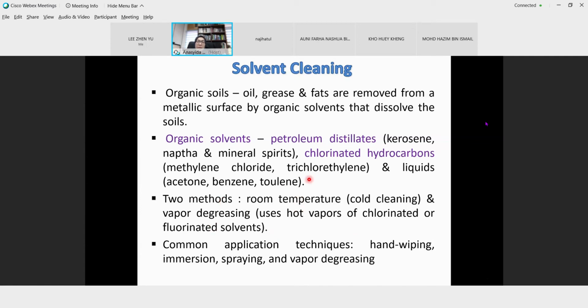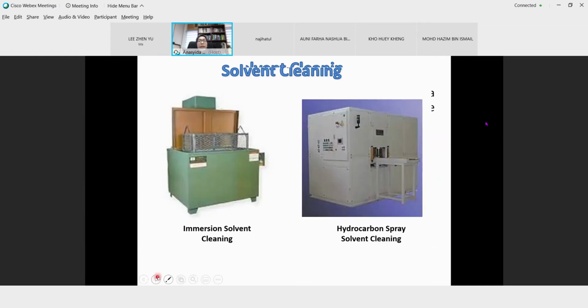Normally for the application, you can use immersion, spray, or hand wiping, but it depends on the part. Hand wipe is only for large parts, right? So you can see, we can select the method based on the size of the part. This is an example of immersion solvent cleaning. This is hydrocarbon spray solvent cleaning. One is the spray method, another one is the immersion method. Same as alkaline and also the other one, solvent, emulsion.